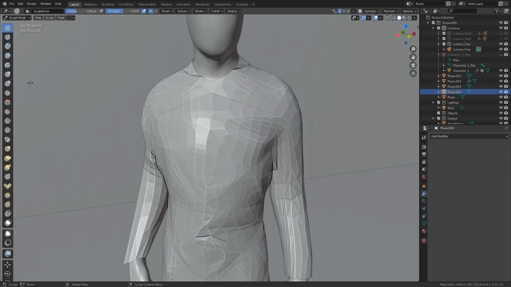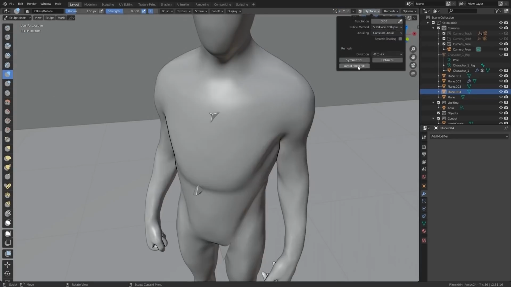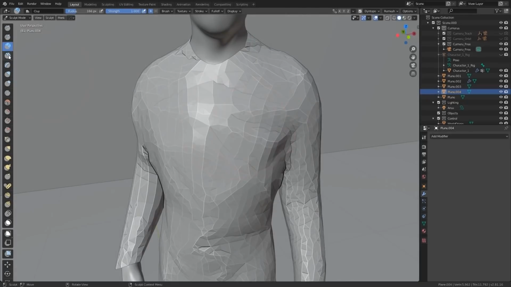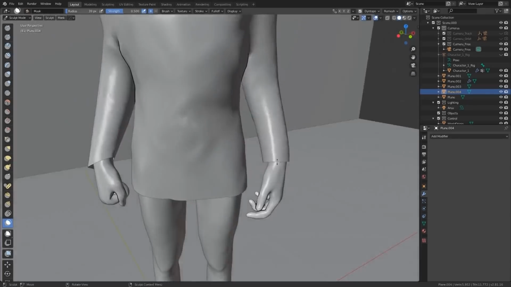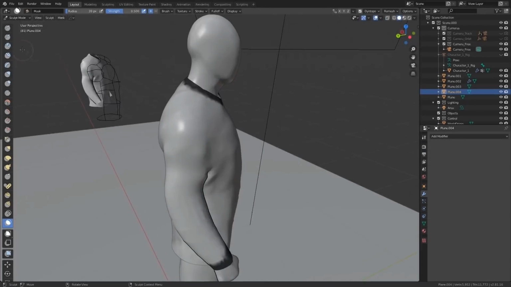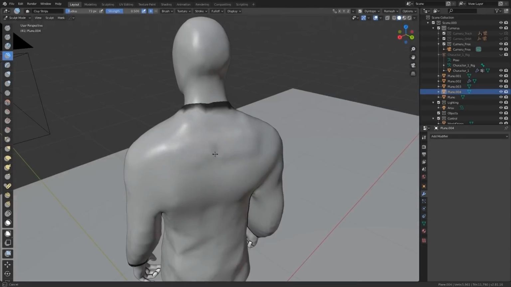I'm just playing with the dynamic topology settings to get the appropriate values. The detail flood fill option can be helpful here. Once I've got it ready, I start masking out the opened end parts so they won't get pulled in strange ways, and then begin smoothing out the mesh, which has now become triangulated.